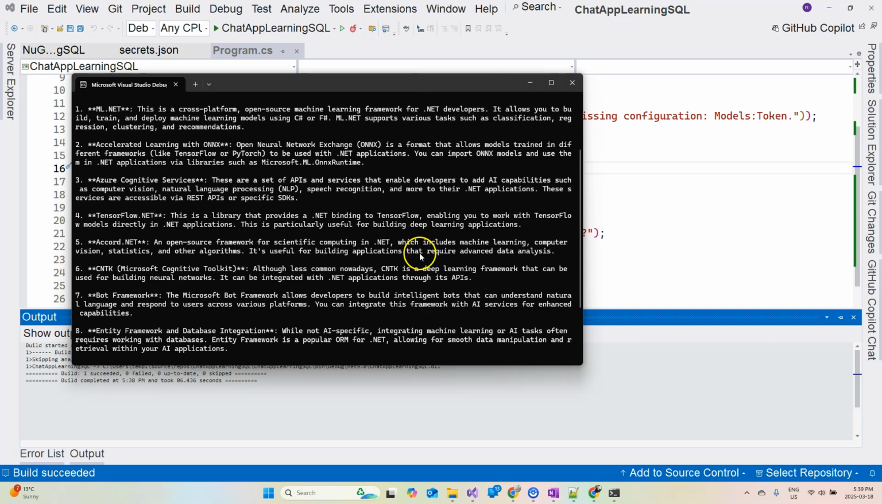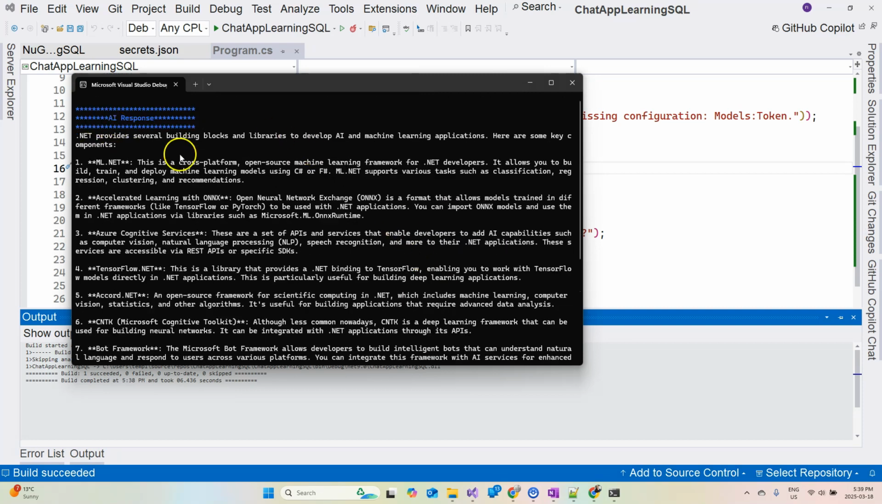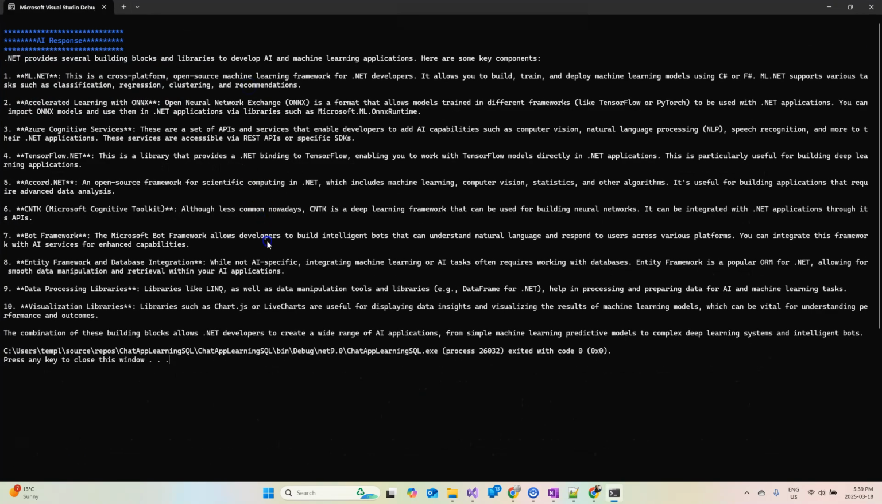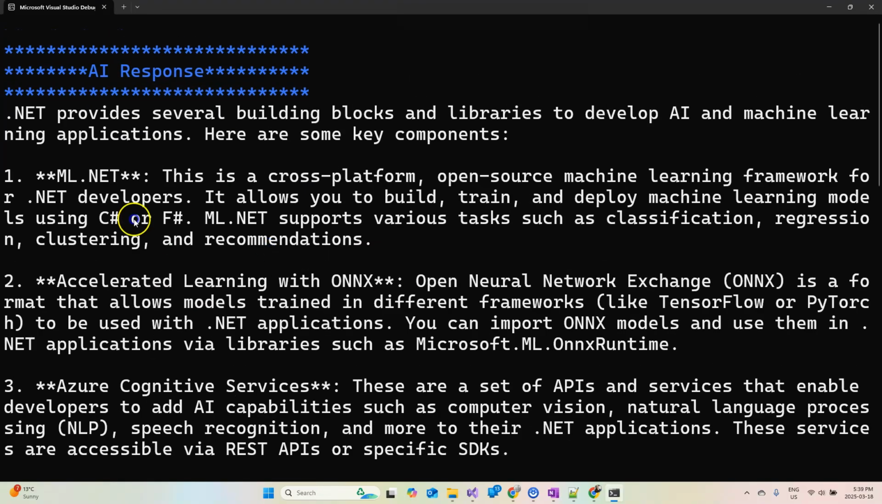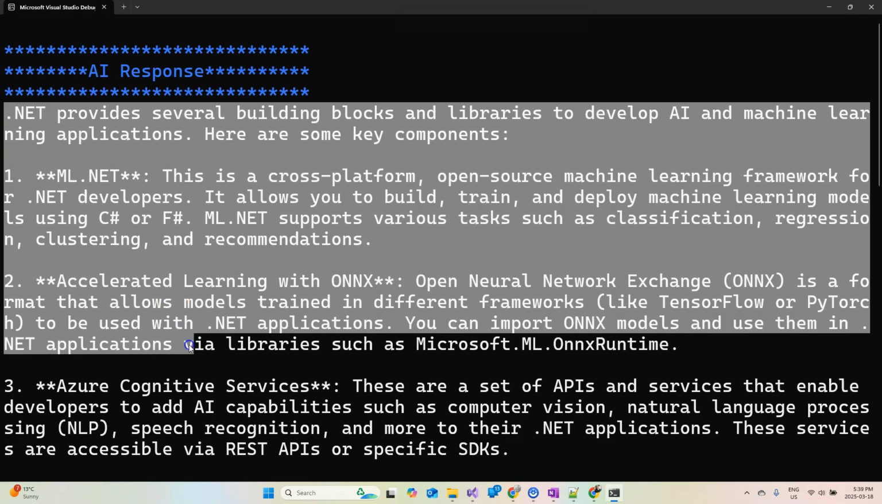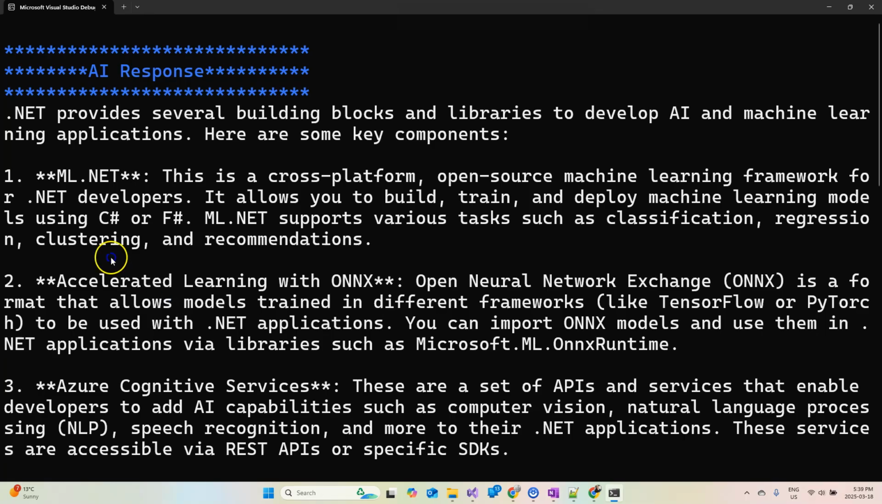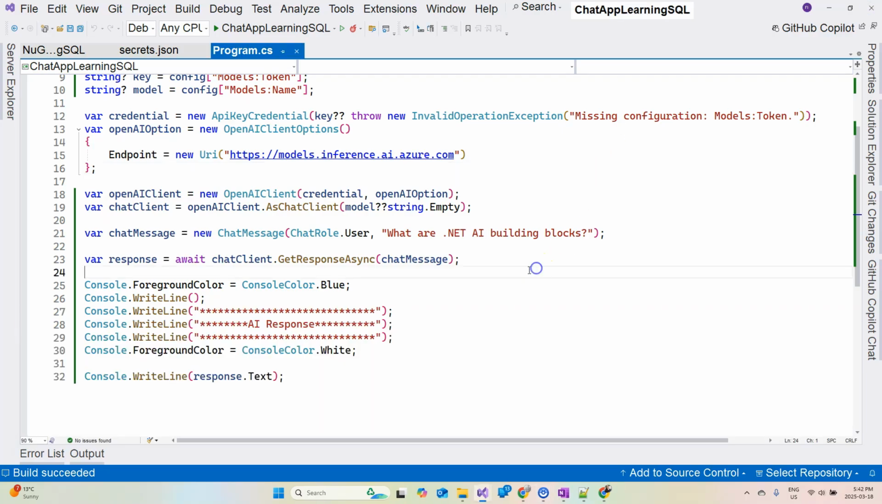All right, so we have the response come back and it says AI response. Let me make it look much bigger. And you can see that these are from the response.text. So let's close the application. Let's come back.